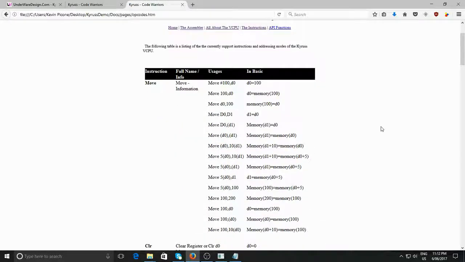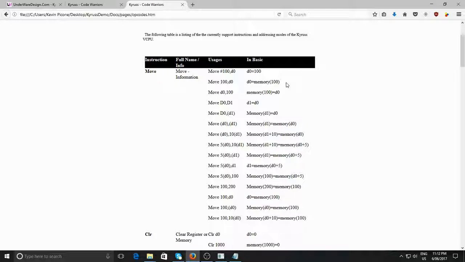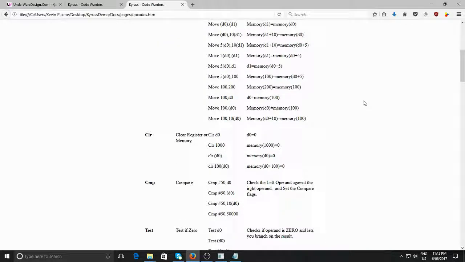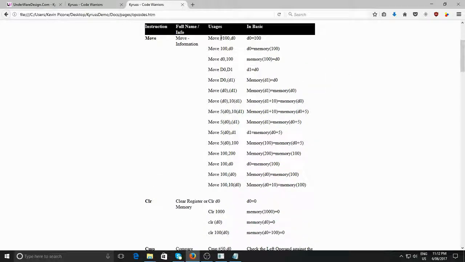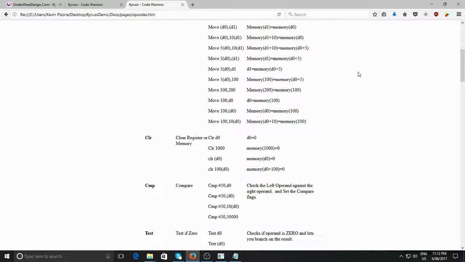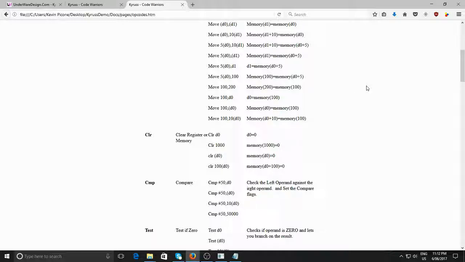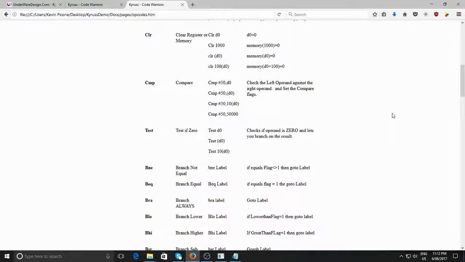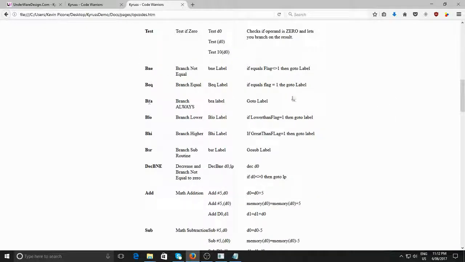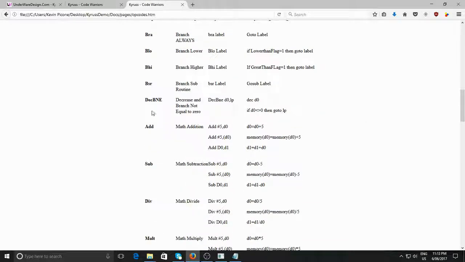So this is the instruction set that's supported, and we're looking at our move instruction here. And then we've got a whole bunch of different variations that we can do. We can have fixed offsets, so we can move from memory. We can move literal values into a register and other places as well. So we've got a fair bit of stuff that's supported. We've got a clear instruction, a compare instruction, test, branch not equal, branch always, branch lower, branch high, BSR, branch not equal.